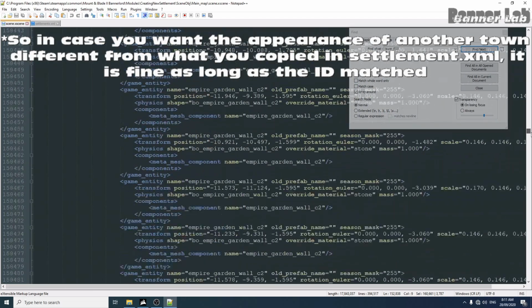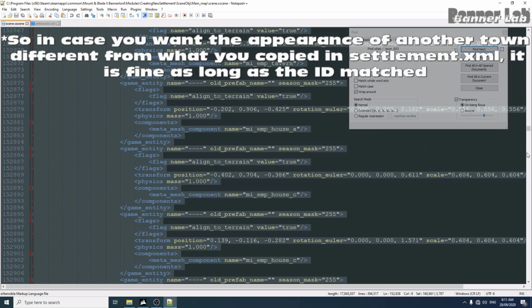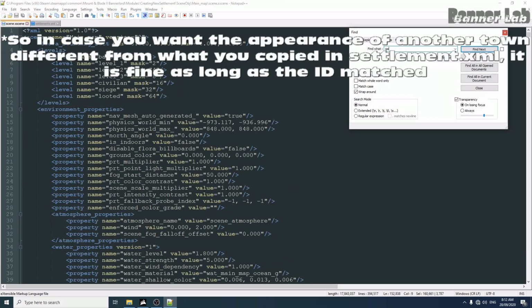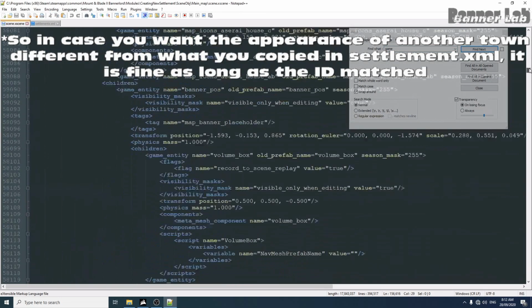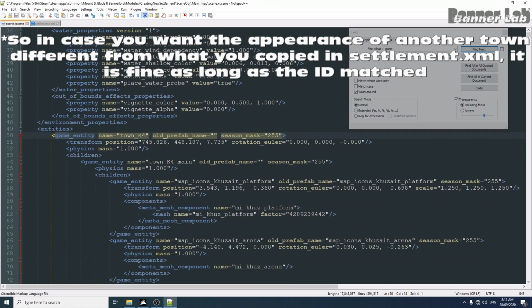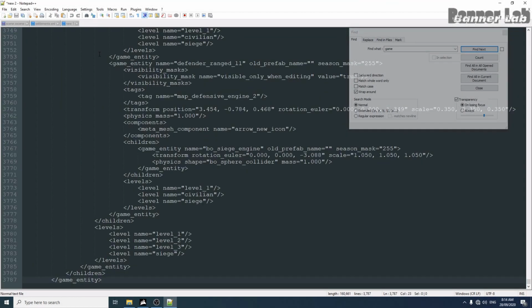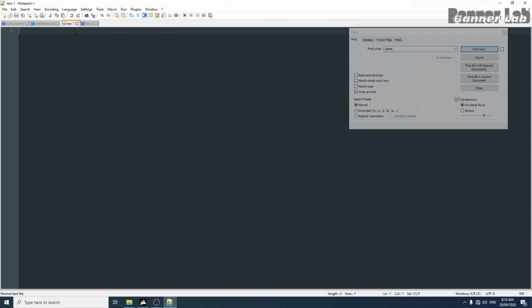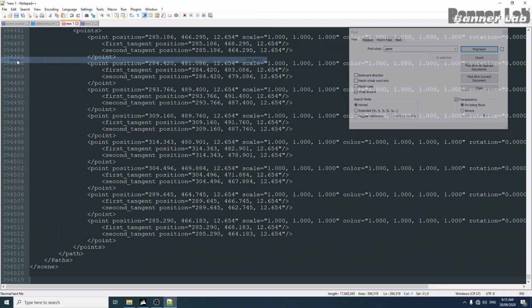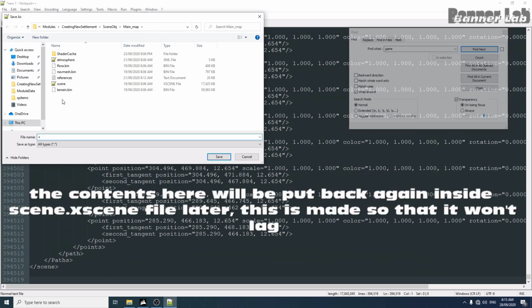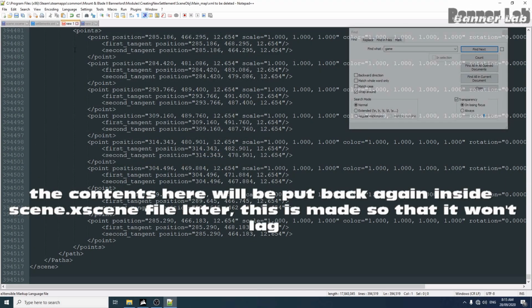So what I'm doing now is I'm going to duplicate the game entities, which is the town. But it seems I'm lagging. So I'm gonna skip the video here. So I have lagged for 3 minutes and I will paste the whole content of scene.xscene to another text file and save it as an XML so that I can edit it here without lag.